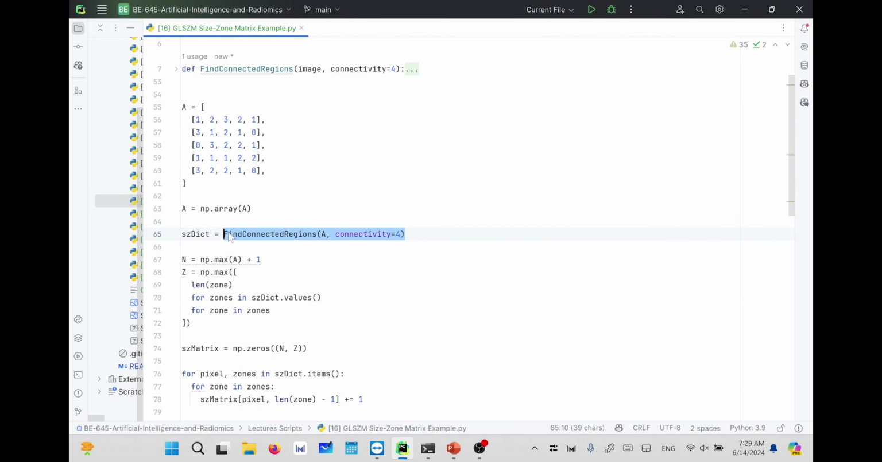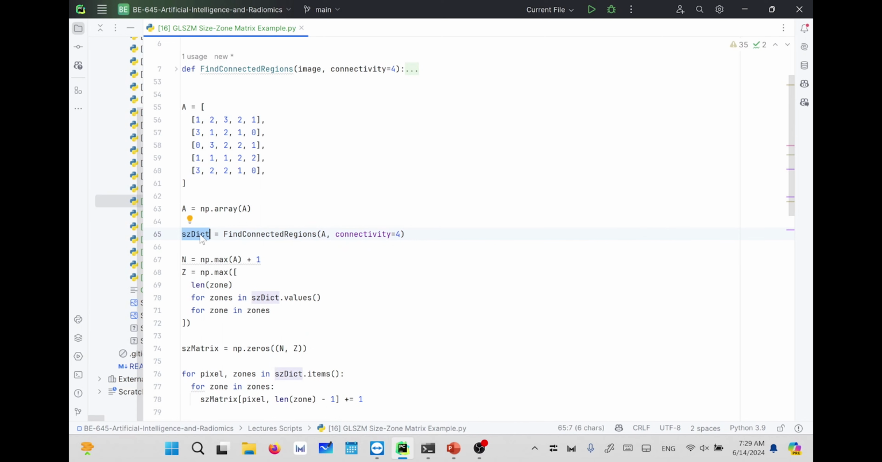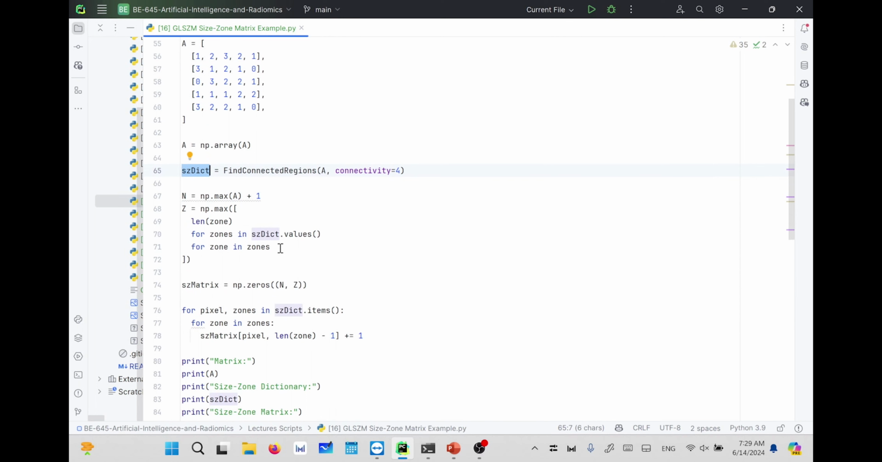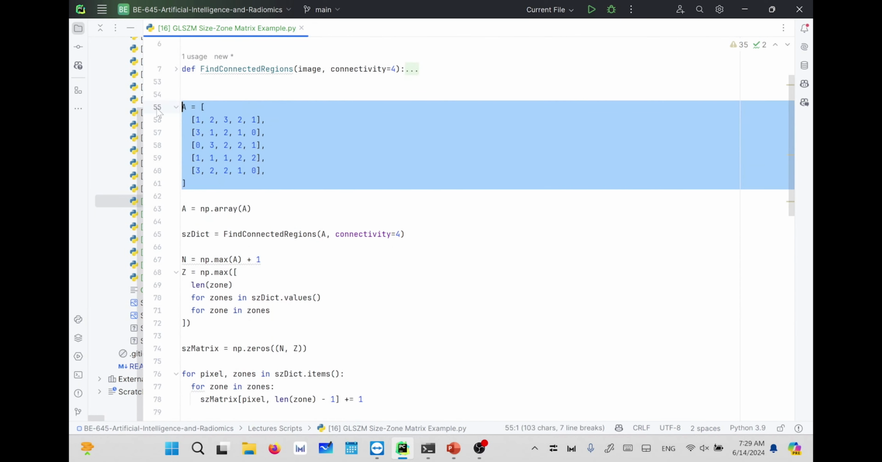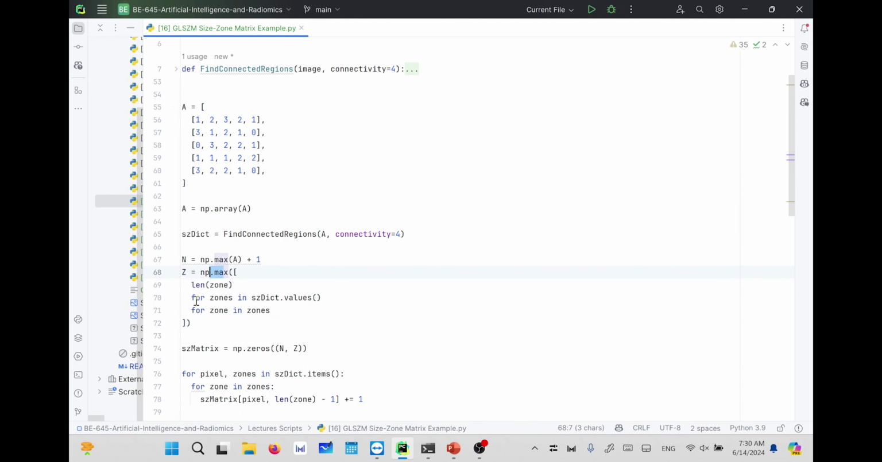So after it completes its recursion process, it will get the size zone dictionary. After that, we need to define the size zone matrix. The n will be the maximum number defined here plus 1, and z will be the maximum length of the regions. So we define the maximum function. We looped on each pixel and looped on each zone inside the zones in each pixel and got the length.